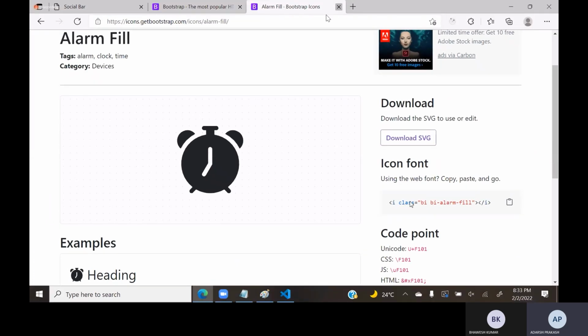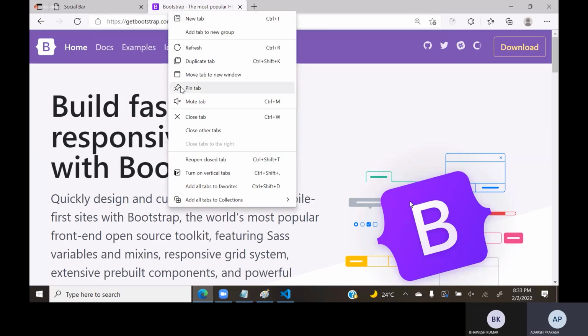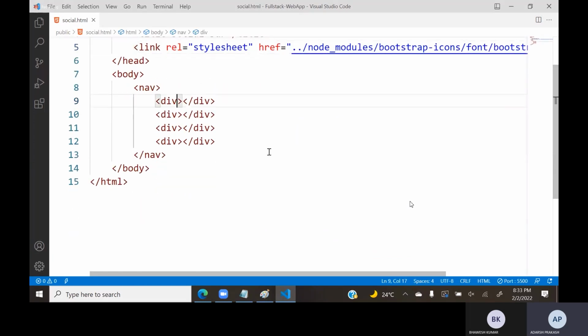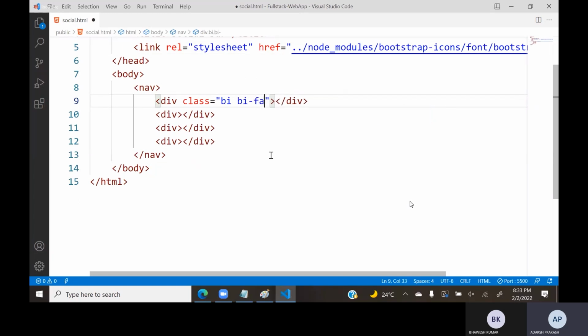Now see, I'm writing like this. If you know the icon-related information, for the first div, I am applying class. What is it? bi, I will give bi-facebook because I know that icon class name. What you have seen is alarm fill. This is the icon you have seen, alarm fill. So you see that icon will come.